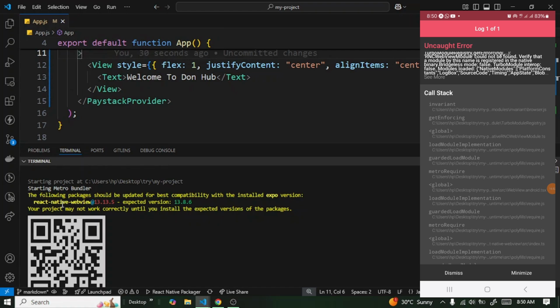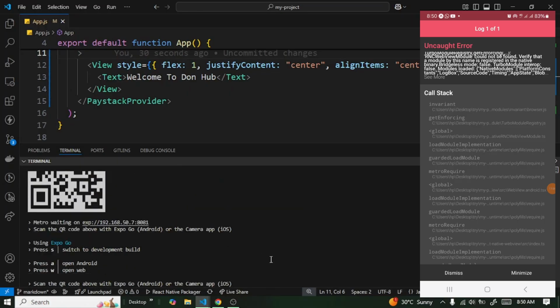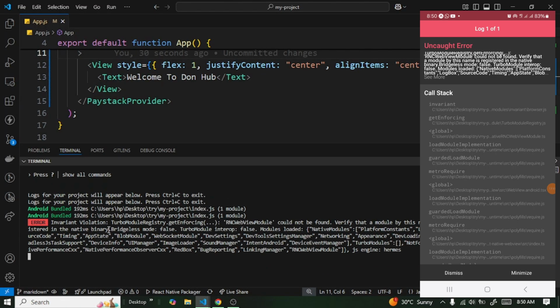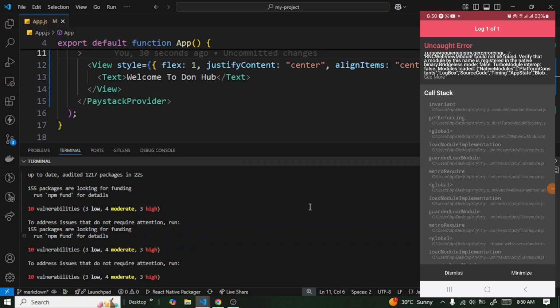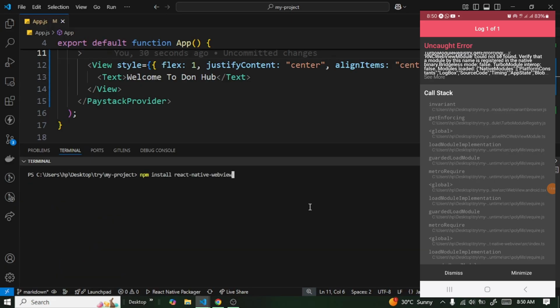It says the React Native WebView current version is 13.13.5, but the expected version is 13.8.6. So this is the version that we are supposed to install. Until we do that, trust me, we are going to face this error again. So I'm going to go back and install React Native WebView again, but this time I'm going to add the version to it, at 13.8.6.